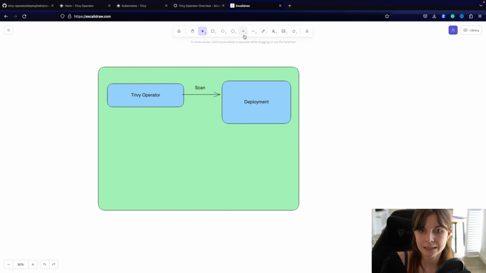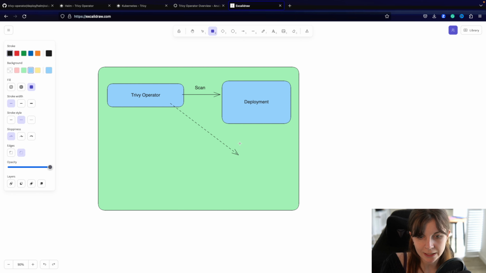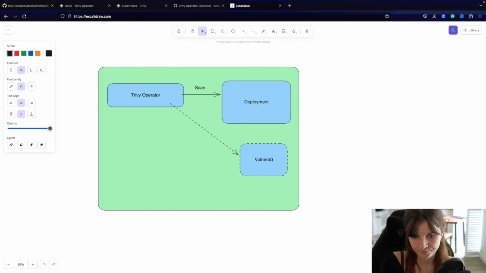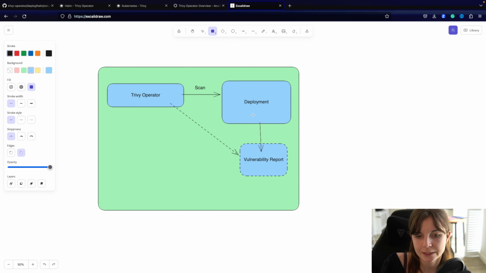And once the scan is performed, it creates a vulnerability report. Now, each vulnerability report is connected to the replica set. That's something important to know when you are managing the Trivy Operator and related resources.